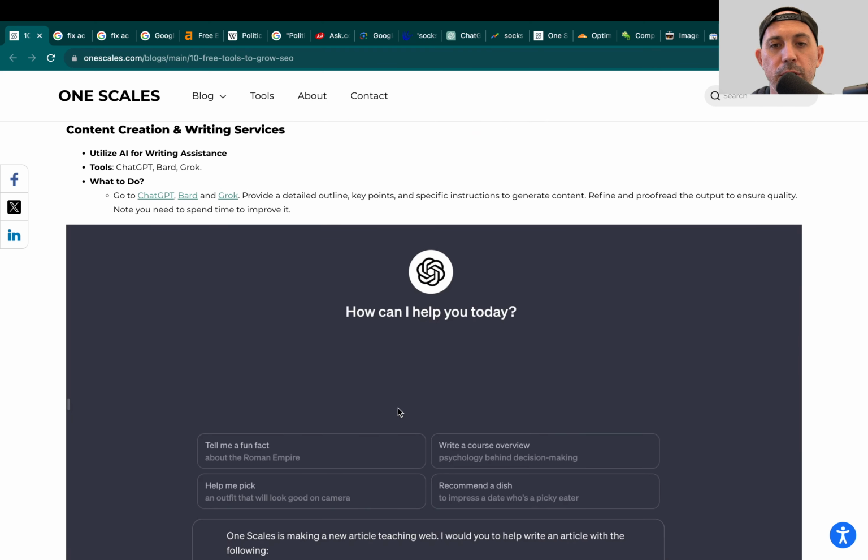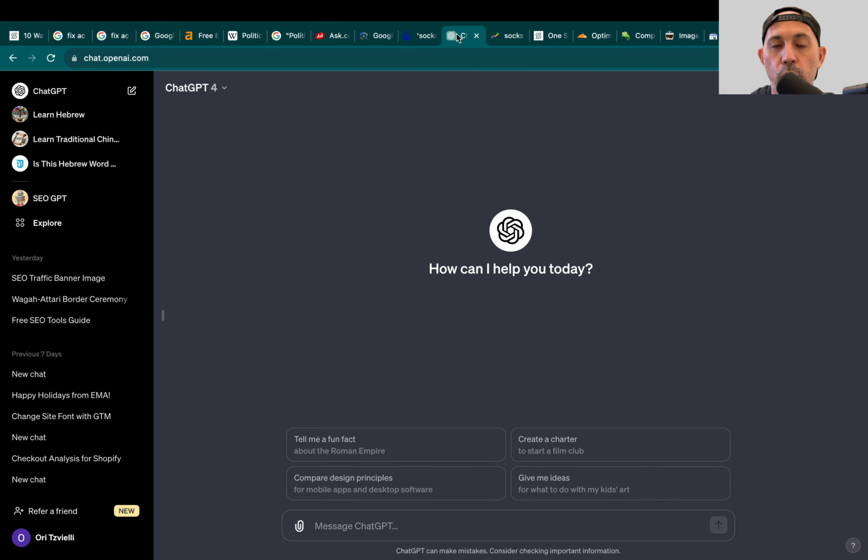So 2023 is a really great year for AI content. ChatGPT, Bard, and right now Grok is coming up. They help you write things. So you can go to ChatGPT, register an account, or Bard, or whatever it might be, and then you can give it the guideline.